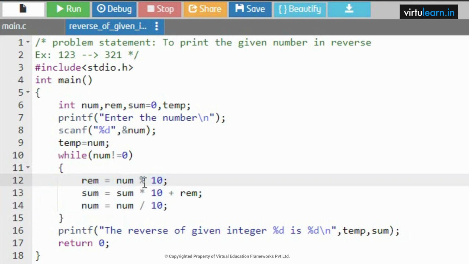Remainder equal to 12 mod 10. 12 mod 10 is 2. Sum is equal to, what is the earlier sum value? Earlier sum value is 3. 3 into 10, it is 30, plus what is the remainder, 2. 30 plus 2, the sum value is 32. Next, num is equal to num by 10. Sorry, 12 by 10. 12 by 10 is 1.